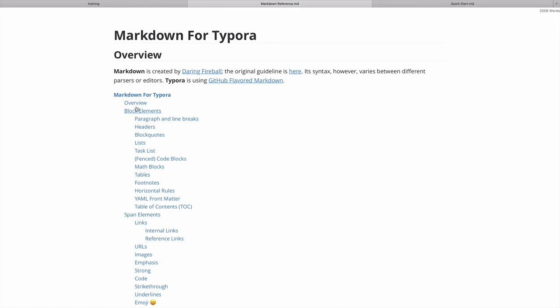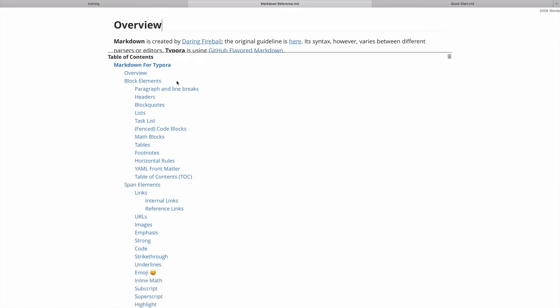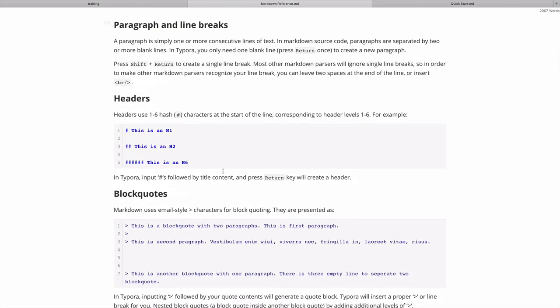First we're going to look at, actually before that, I don't need the overview. Paragraph, okay? Look at the paragraph and line break. Let's read it. Basically, if you want one new blank line, just press Enter. Use Return to do that. So you're going to click on paragraph and line break? Yeah, the top menu is at the very top.